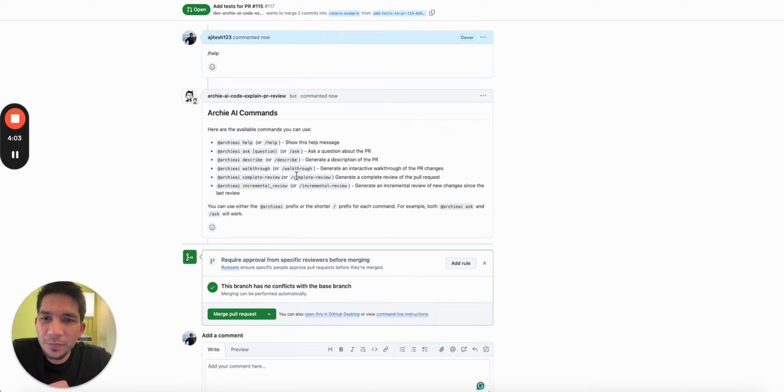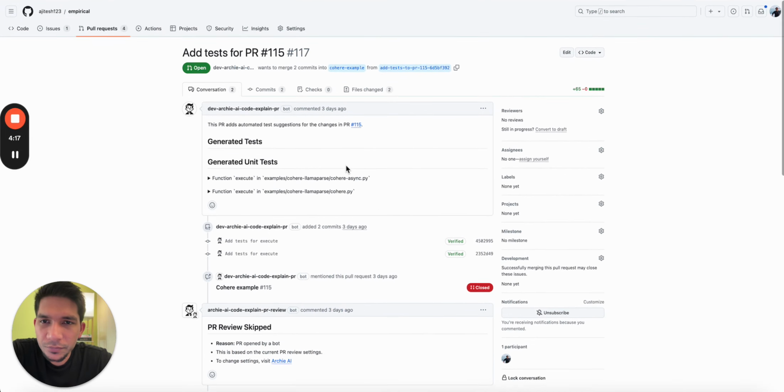So after the PR is open, there could be more commits and comments, and complete review takes the whole context of the PR and reviews it, while incremental review just focuses on the new part of the PR since it was opened to review. So these are some features.